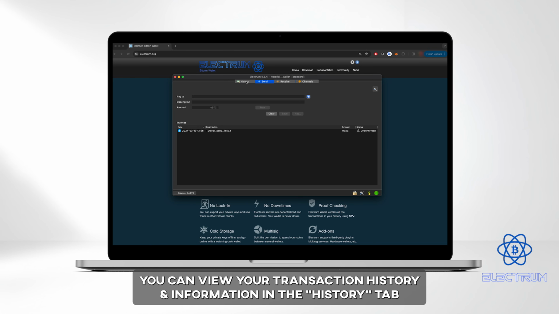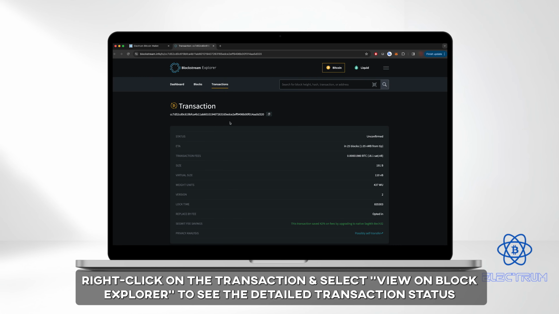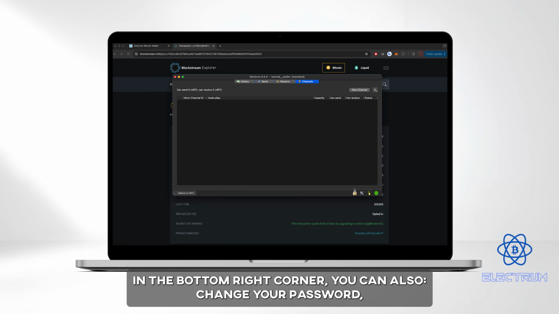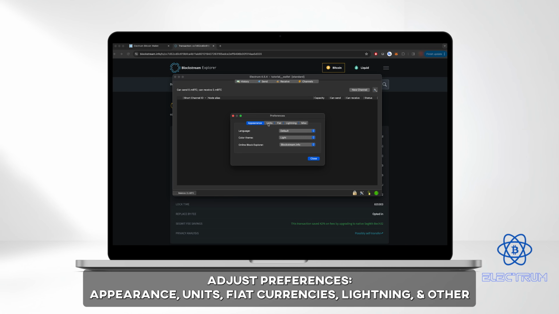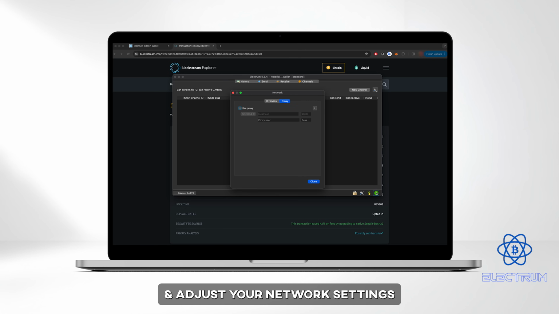You can view your transaction history and information in the History tab. Right-click on the transaction and select View on Block Explorer to see the detailed transaction status. In the Channels tab, you can set up and conveniently monitor your Lightning channels, enabling seamless Bitcoin Lightning transactions. In the bottom right corner, you can also change your password, adjust preferences, appearance, units, fiat currencies, Lightning, and other. Review your seed phrase and adjust your network settings.